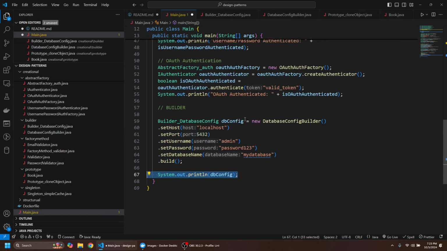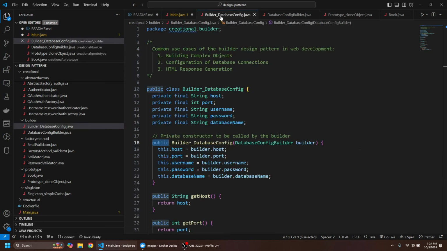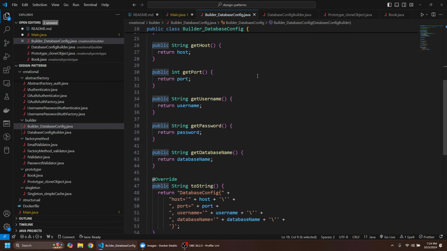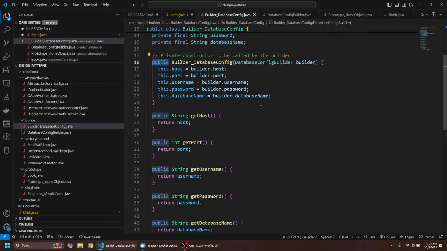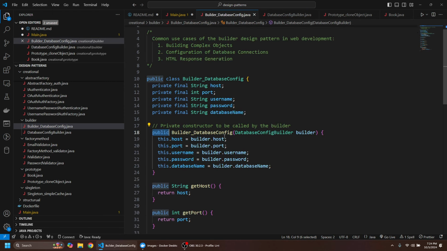And that allows us, as you can see here, we create the database config builder, and then we can return set host, and that's also going to return a database config builder. We do all of that, and at that stage it's still going to be a database config builder, but it's actually the build method that's going to, if we scroll down here, build and then return a new instance of this class here.